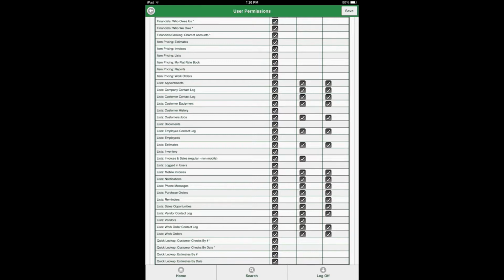Lists, Company Contact Log. Selecting this permission grants users access to the company contact log feature and enables them to view, add, and edit company contact log entries. Navigation: Dashboard, More, Company Info, Contact Log.